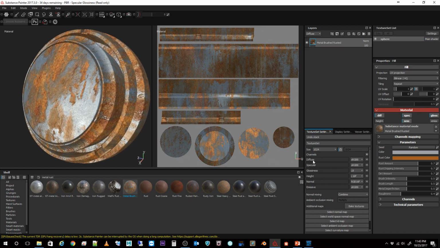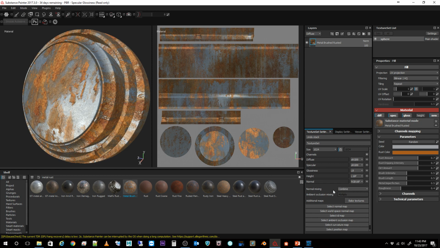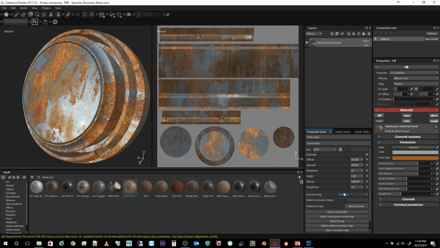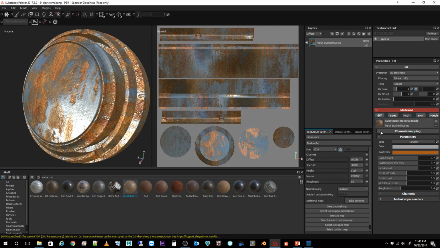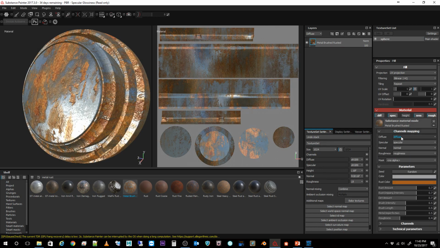The channels that are defined are diffuse, specular, gloss, height, normal, and emissive. Well, I don't want the emissive, so I'm going to get rid of that one. I'm going to add a roughness to it in the texture map, and I'm going to remove the glossiness. Now if I look at my channels here, you can see that I've got diffuse, specular, height, normal, and roughness.